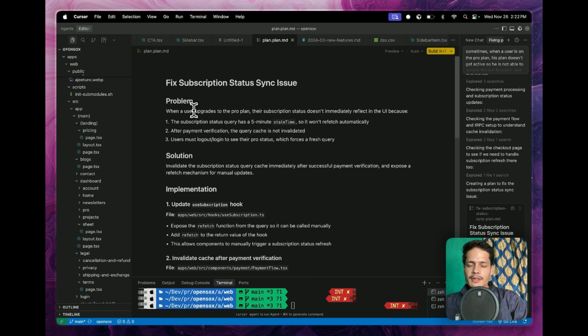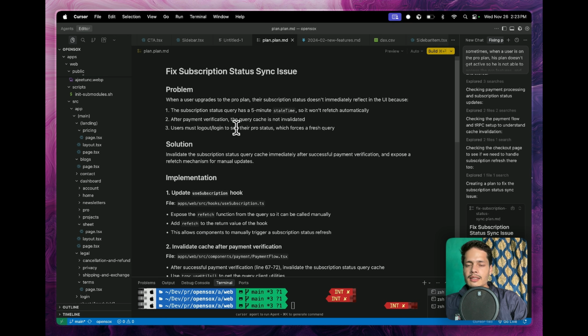The problem is when a user upgrades to the Pro plan, their subscription status doesn't immediately reflect in the UI. The subscription status query has a 5-minute stale time, so it won't refresh automatically. After payment verification, the query cache is not invalidated. The user must log out and log in to see their Pro status, which forces a fresh query. So that is basically the problem that we have this stale time set to 5 minutes, so it will not refetch automatically.